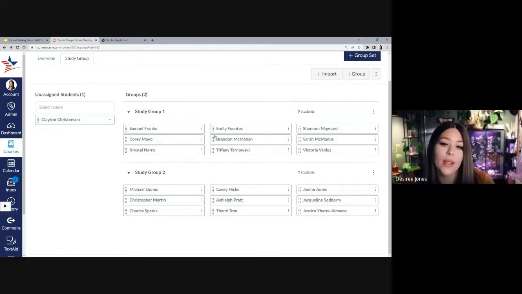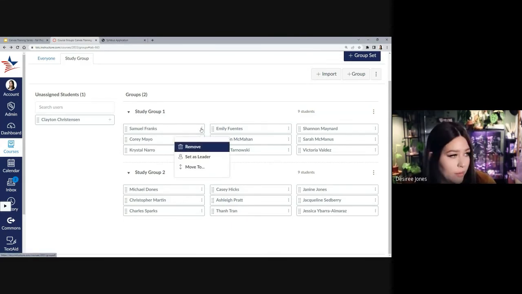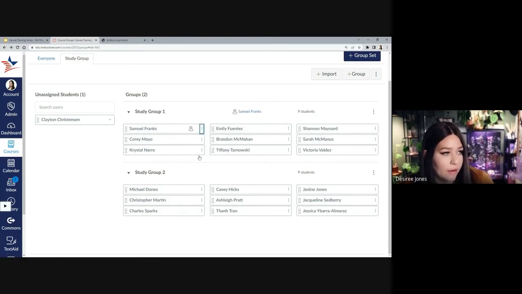Now from here, we can also assign a leader if you didn't do that earlier and you've changed your mind. So you would just click on the student's name and then set as leader. Once chosen, their name is going to appear at the top of the group and you'll know that that is the leader.